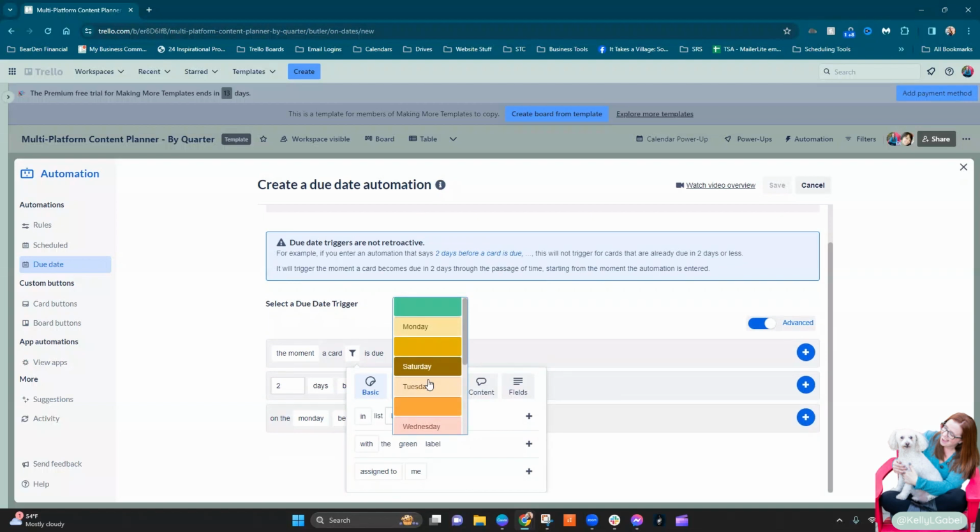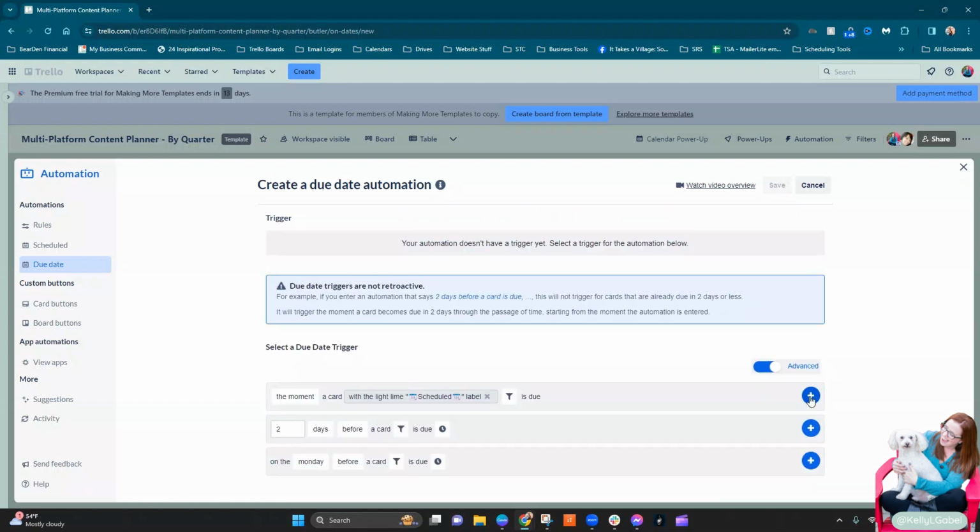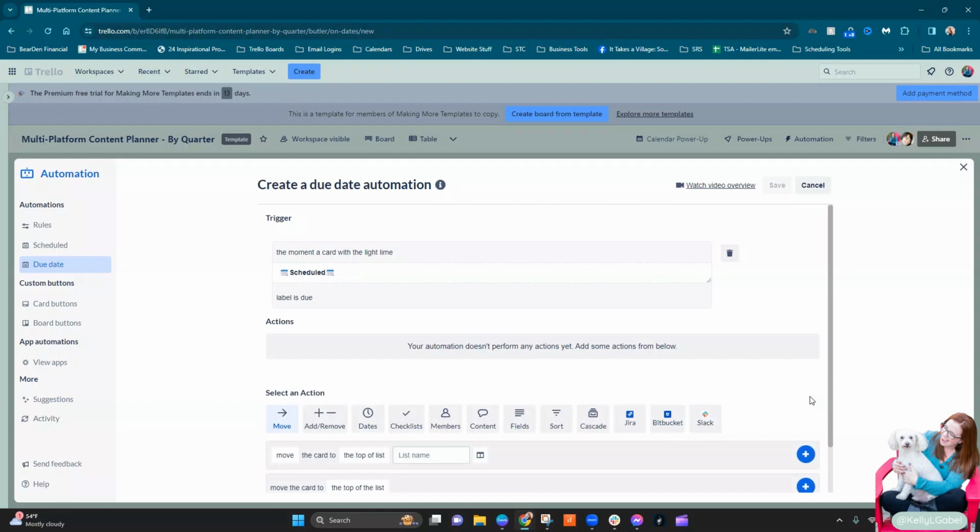And you'll notice the board came with these labels installed. So we're going to go ahead and check the scheduled, the light green scheduled. We're going to hit this little plus sign here, and then we're going to hit the blue plus sign. And so that's going to only trigger this when you have a due date on a card, when the due date becomes due, and if it has been marked as scheduled already.